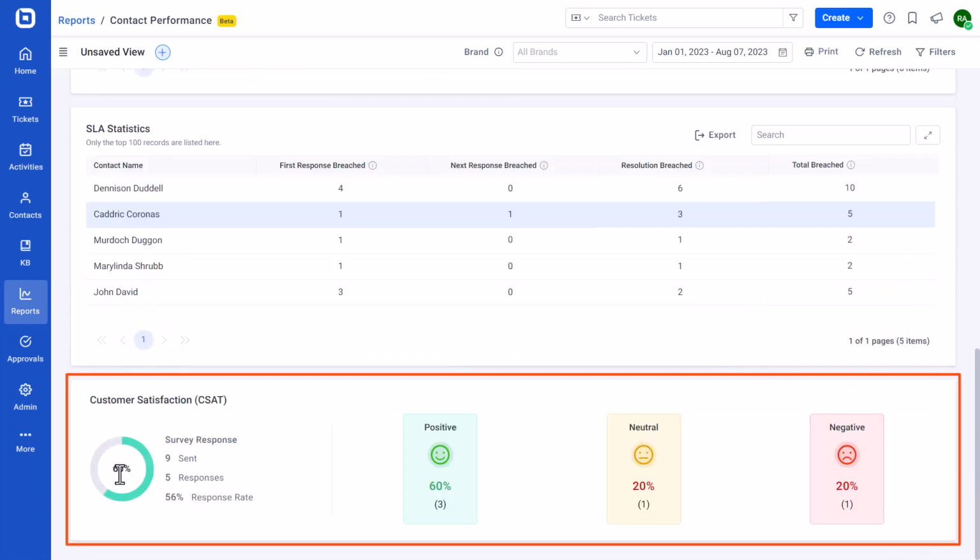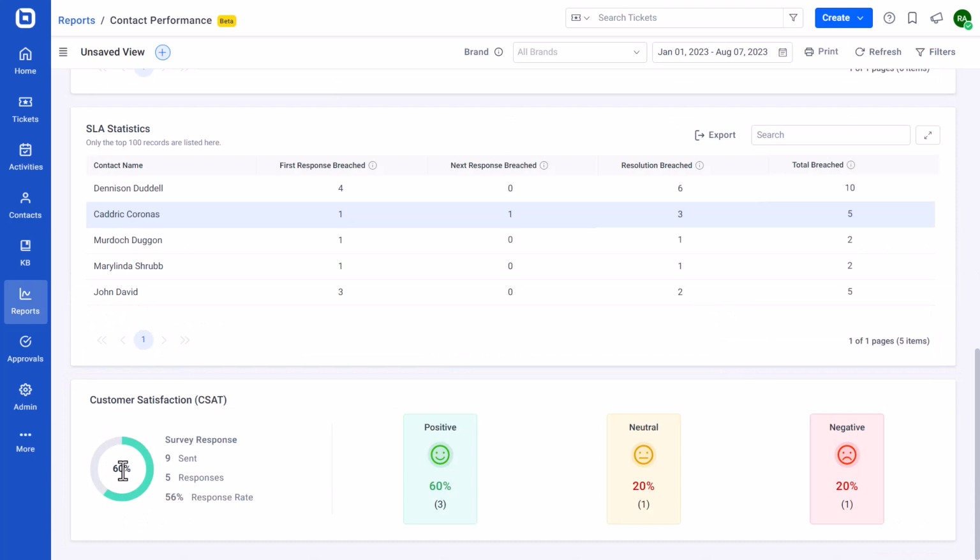On the Customer Satisfaction widget, you will track the customer satisfaction feedback for the provided services. Here, you will see CSAT score, number of surveys sent, number of customer responses, and response rate. You can also track and analyze customer satisfaction rating based on satisfaction category.